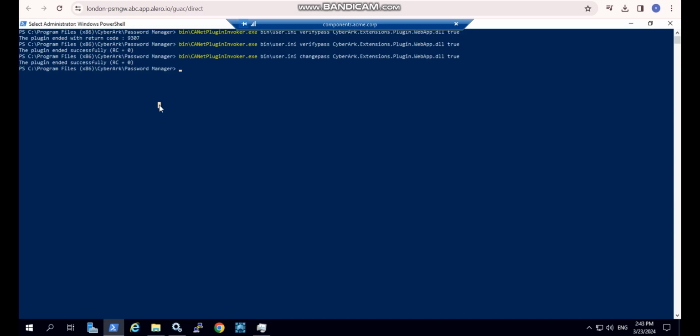In this video we have seen how to create the CPM plugin, and we have executed the verify and change from the PVWA. It is successful, and I have also told you how to manually invoke these processes. I will give that command and links in the description of the video, and if you have any doubts, just put them in the comments. I'll try to explain, and if anything I am not able to, I'll research and let you know. I hope this video helps you in configuring the CPM plugins. Thank you.